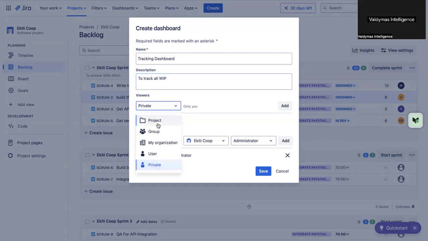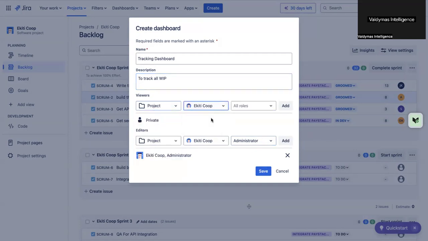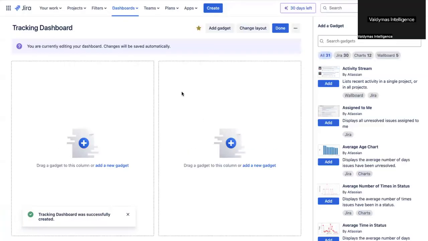So viewers cannot be private too. I'll need viewers to be everybody. Add. Okay, so then let me save. Viewers, editors, and then save. Okay, so it gives me: you're currently editing your dashboard. Changes will be saved here automatically.